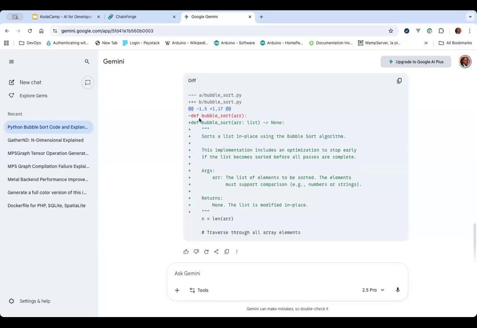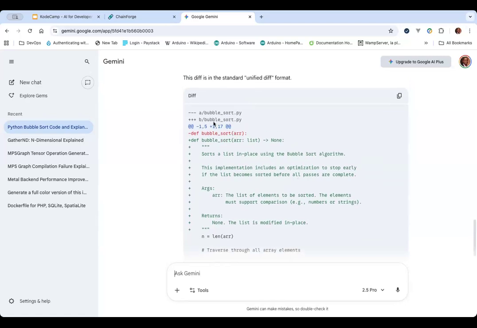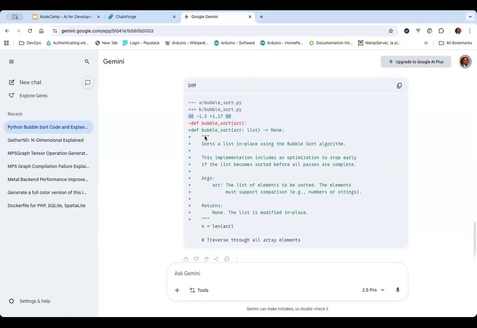If you look at a patch file in standard unified diff format, for those of us who have used GitHub or done a git diff, you always see something like this. The minus means something that's removed, and it's normally in red. The plus means something that is added, and it's normally in green. So basically, what this diff is doing is adding typing information. It's adding the type to the function definition and the return type as well. And then it's adding documentation. So that's a very good diff file.